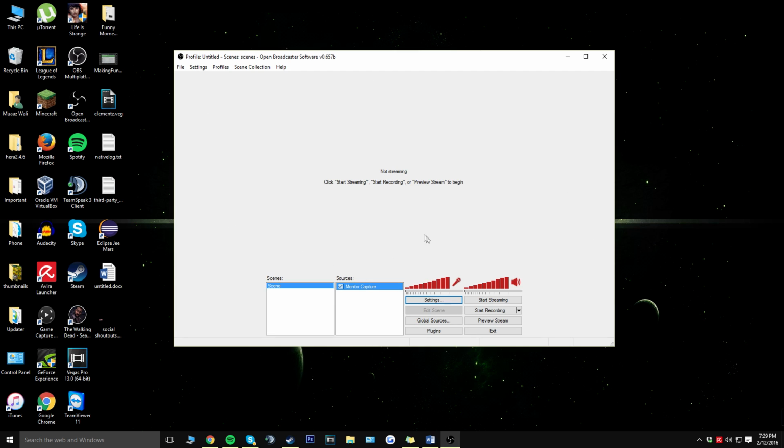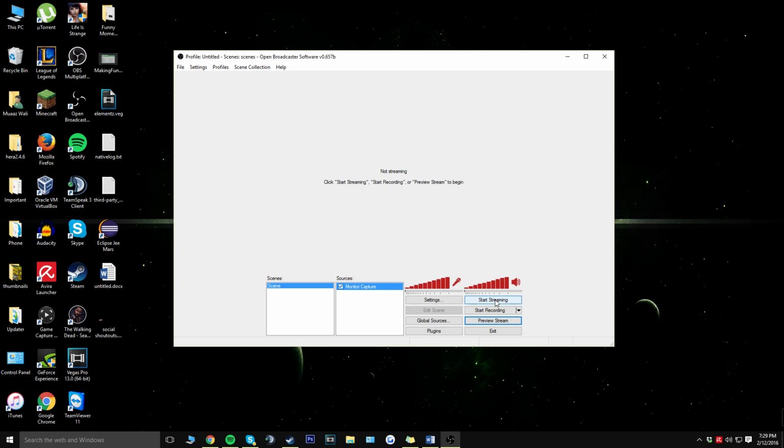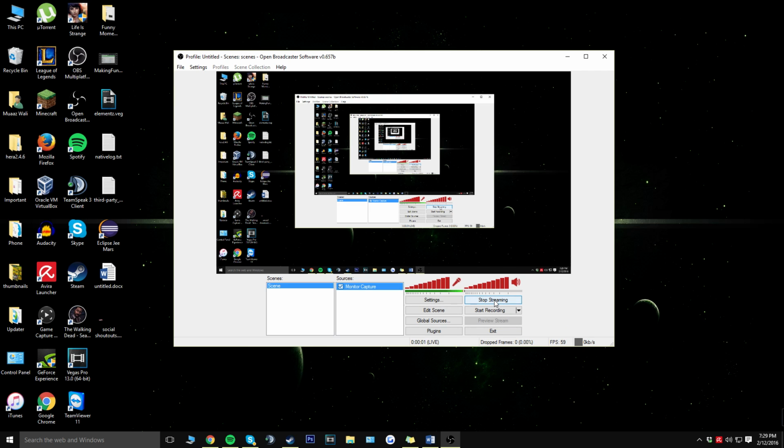Alright guys, so when I did click on OK, I accidentally also hit exit, so that's why mine kind of closed out. But essentially, once you click on OK, you should see a new little box over here that's called Monitor Capture. So if you want to make sure that it's working properly, all you have to do is click on Preview Stream. Once you click on Preview Stream, you should see your screen in the actual picture or the image. So from here, you can go ahead and stop your preview, and all you have to do is click on the Start Streaming button right here once you have your games up and all that good stuff.